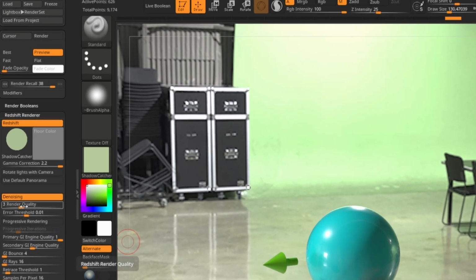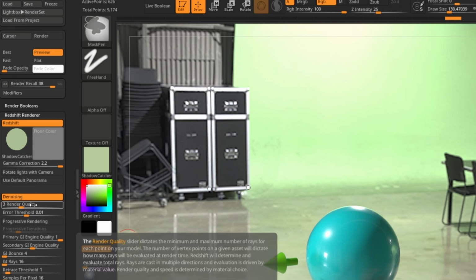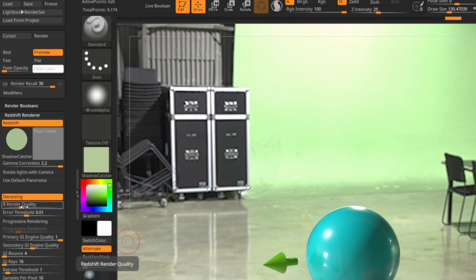And when you're using the bucket renderer, you're going to have a couple options in here. You're going to have error threshold and render quality and denoising. If you hover over this, you can see render quality. If you hold down Control while you're hovering over this menu, it'll give you a little bit more information. Essentially, if you make this higher, it's going to take longer to render.